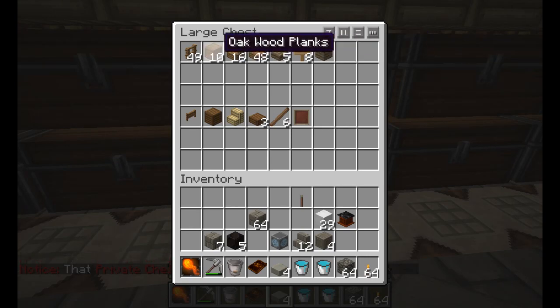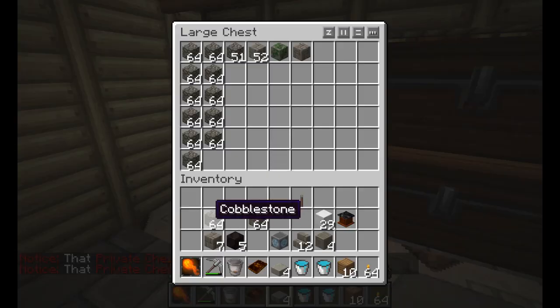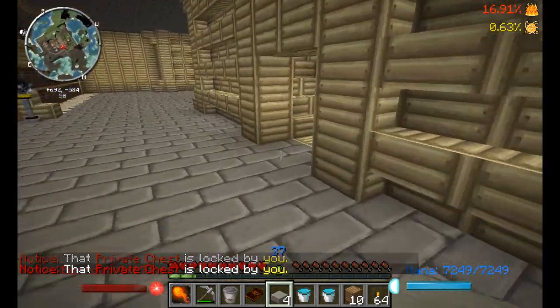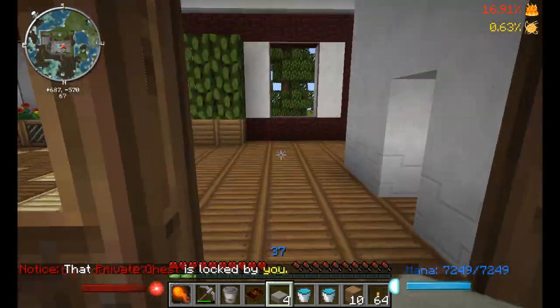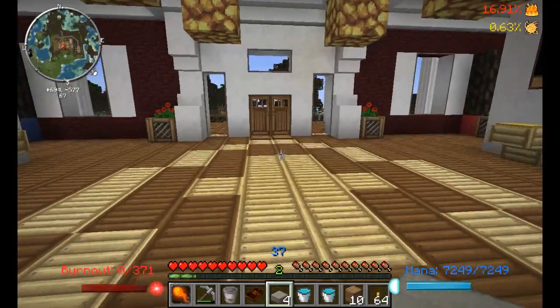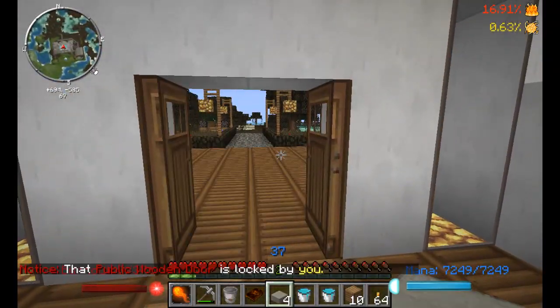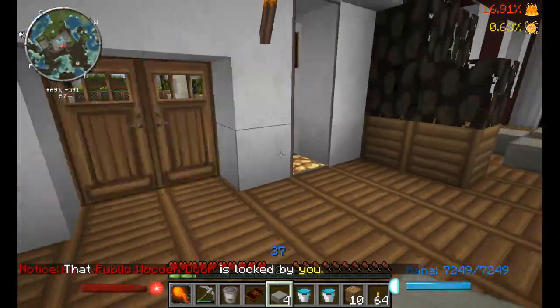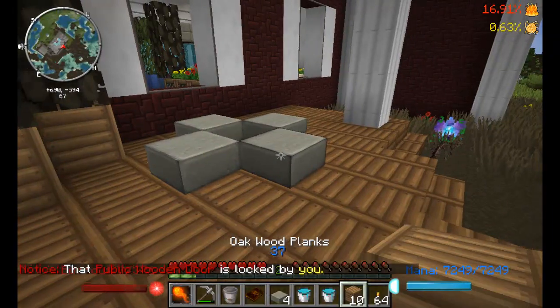I mean, I can use wood. We can use wood. What I'm trying to avoid is using stone, because stone requires a pickaxe, and I don't want to have to use my pickaxe more than I have to for stuff like this. Now you'll notice that I set the doors as public. That way both doors open and close at the same time. Isn't that awesome?